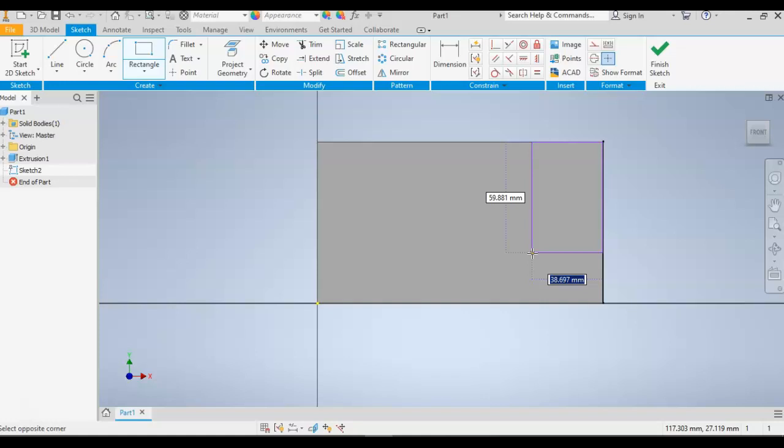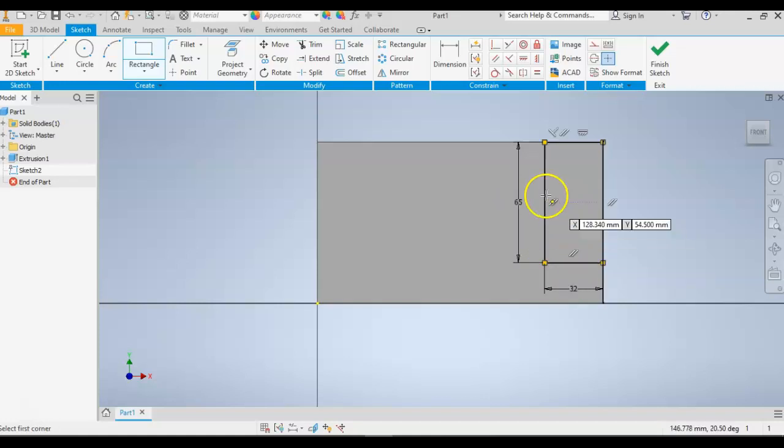So I'm going to head into my keyboard. Because my bottom number is highlighted, I'm going to type in 32 on my keyboard. I'm going to hit Tab to go to that other box, and I'm going to type in 65, and I'm going to hit Enter. So now I have one rectangle. I'd love to make my other rectangle, but Inventor doesn't like when I make two shapes and try to extrude them at the same time.